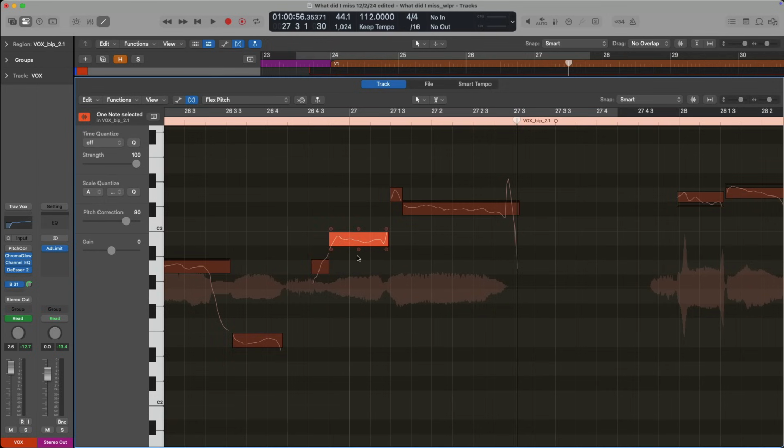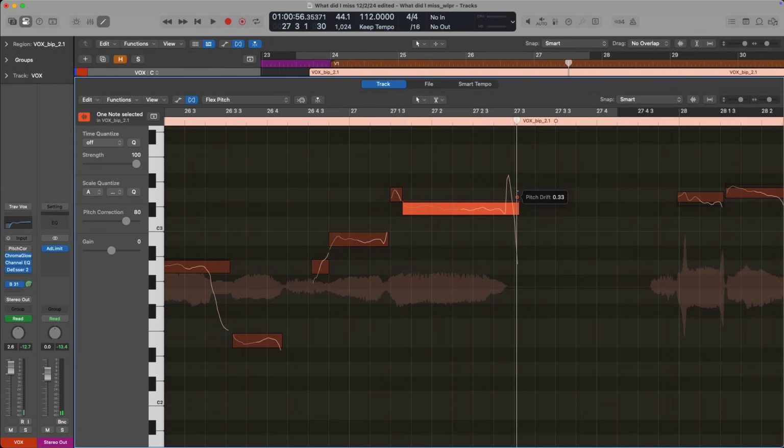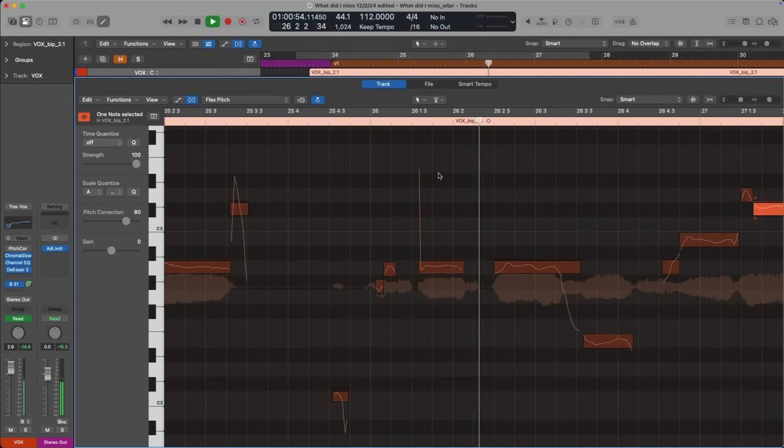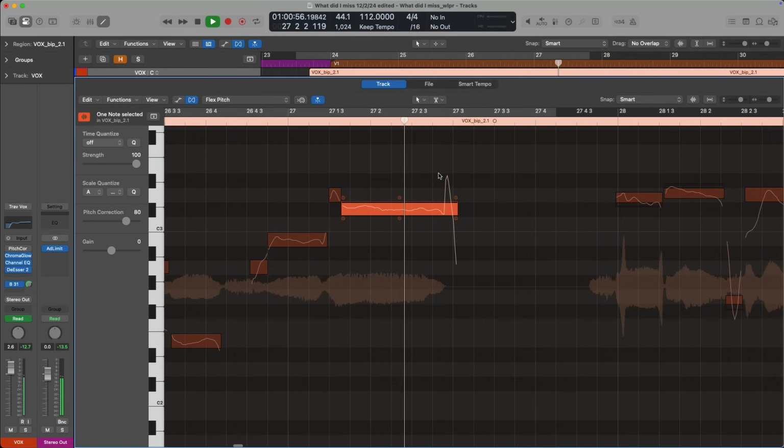For the last note, the vocalist kind of dips down in his performance, so I'm going to increase the pitch drift. All right, let's hear it. Well, posters on my ceiling. Of course, we're in a forensic mode.